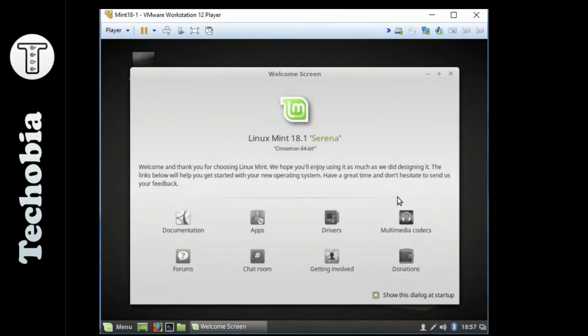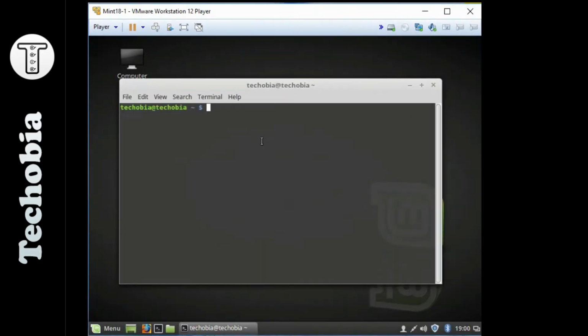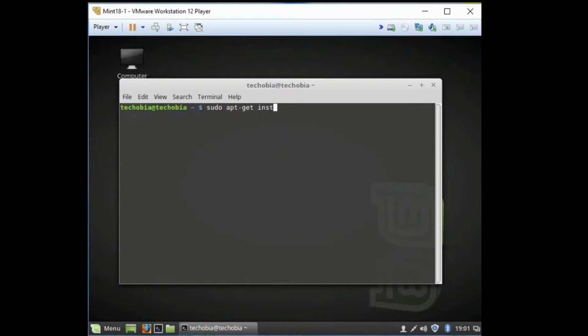So right now, as you see, Mint is up. First thing first, I suggest you first install the VMware tools, so that you can use the full screen resolution as well as the sound, and even copy the commands from the host.